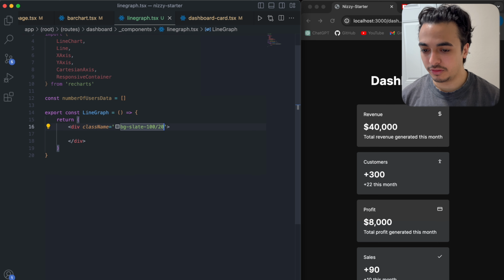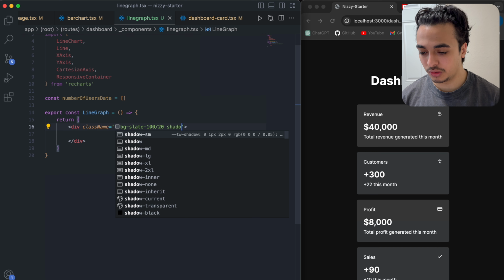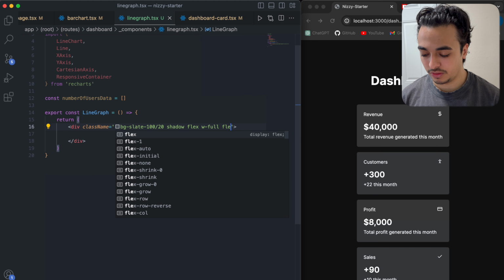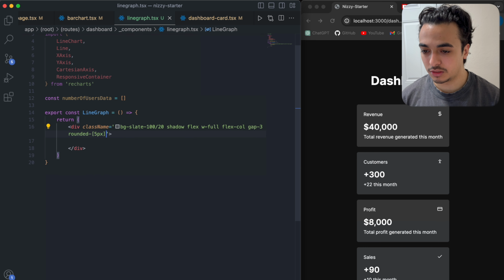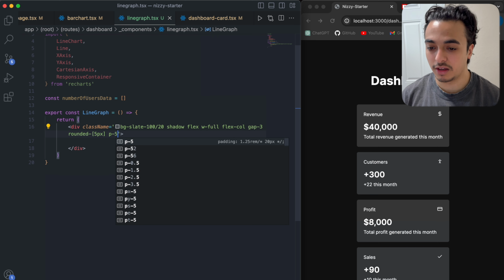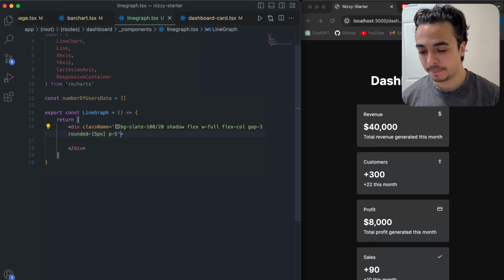But staying within the first div, let's do a shadow as well. A flex, a width full, flex col, gap of 3, rounded 5 pixels. You can do whatever roundedness, but most of my applications has that 5 pixel look, which I love.